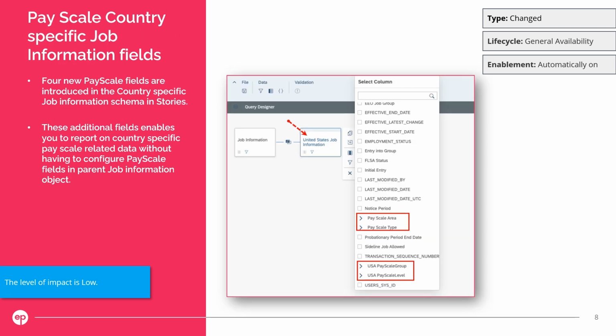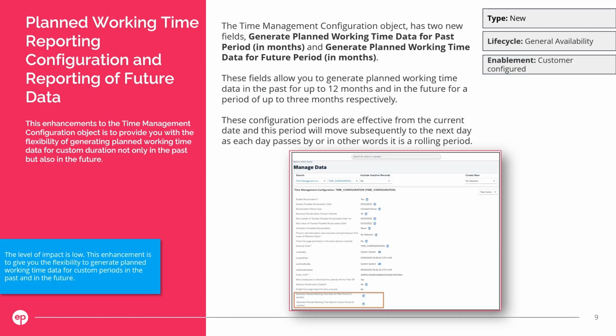This release brings another enhancement on the report stories data model. There are 4 new fields on country-specific job information, base scale fields. These new fields will enable you to report on country-specific base scale without having to enable base scale on the parent job information object.